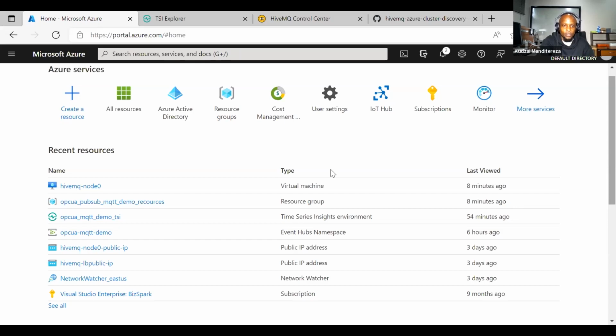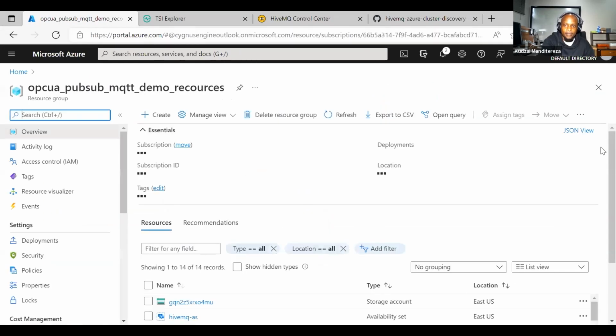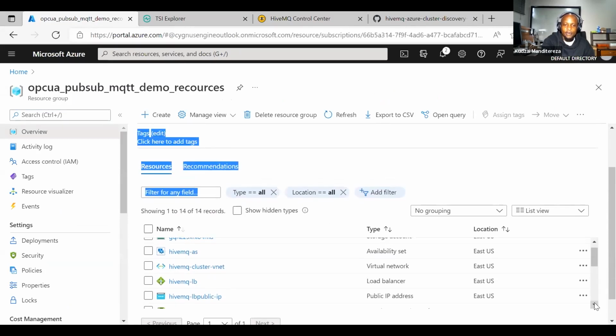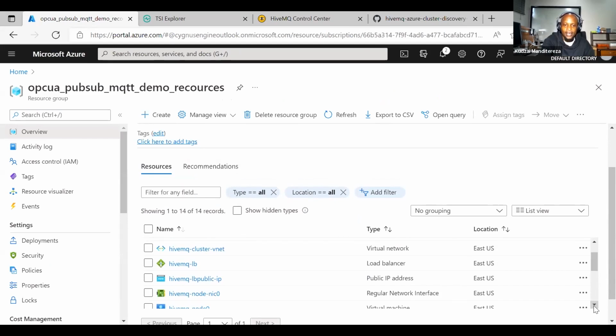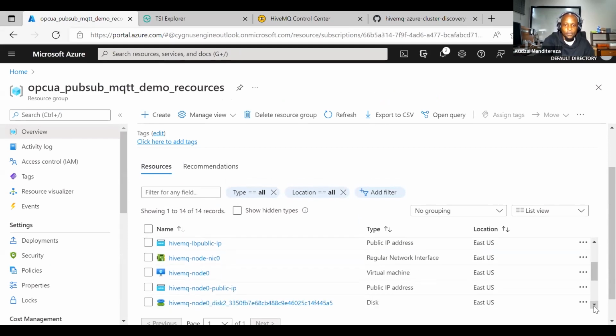So here, if I go to the OPC UA PubSub demo resources, you can see some of the services that have been provisioned for me when I deployed that. We've got our load balancer. We've also got a virtual machine, which is node 0. If I had more than one node here, you'd see node 1, node 2, node 3. Because I've only got one node, I've got a node 0 virtual machine. And so my deployment was successful.